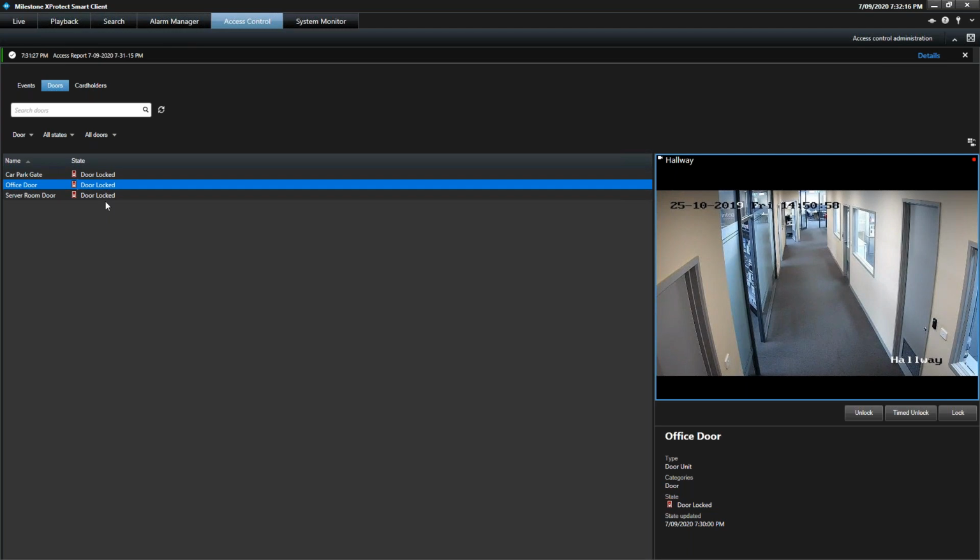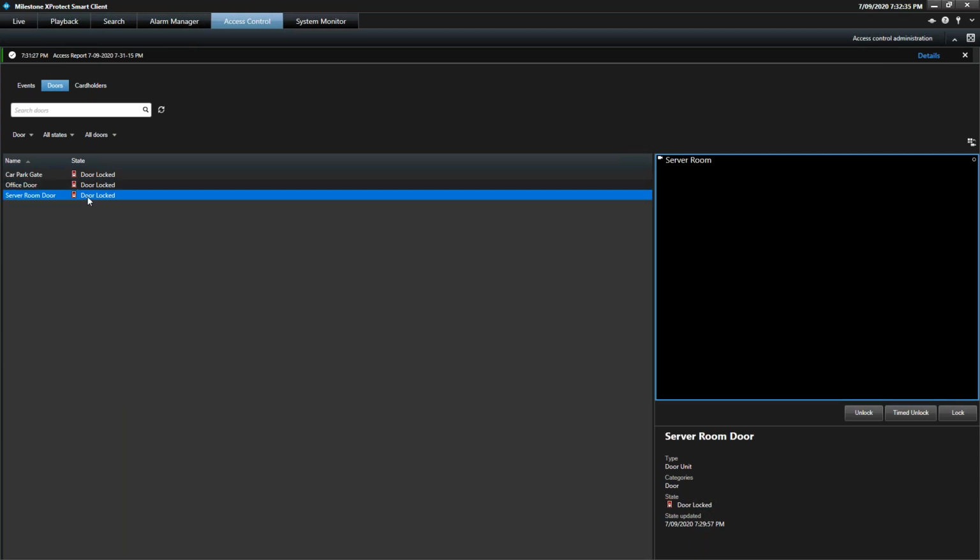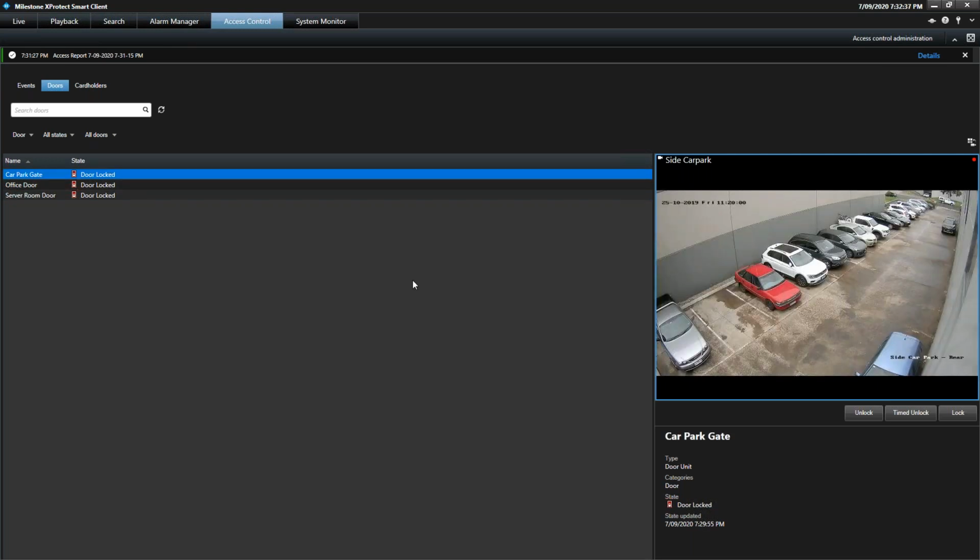They are dynamic. If I hit a Rex button, for example, on the office door, you'll see the state will change to door unlock timed. So at the moment, the door's unlocked because a user's hit the Rex button or the request to exit button. Additionally, besides just the status of the doors, that associated camera is really powerful because I can quickly switch between my doors and see the related footage. It could even be 2 cameras, both the inside and the outside camera for the door.